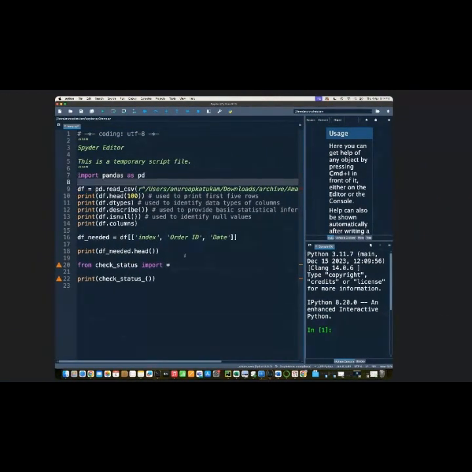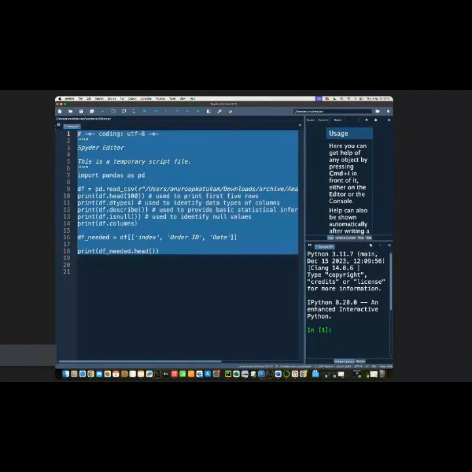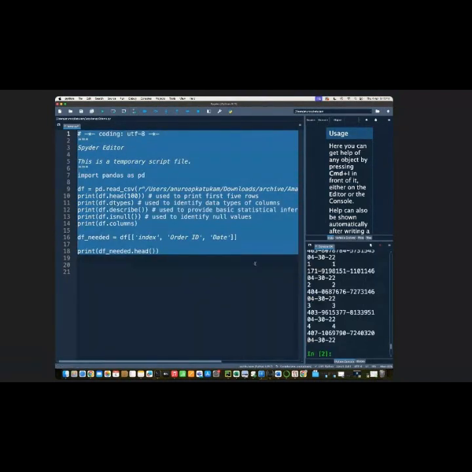So hope you can see all the statements properly, the font size and style, everyone. Yes, Andrew. Yep, that's great.